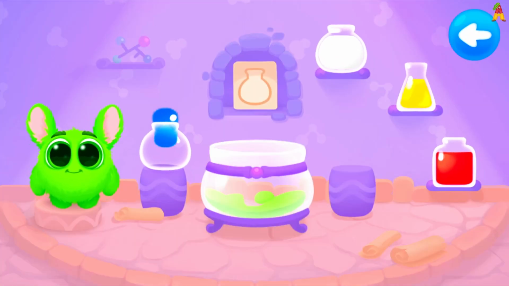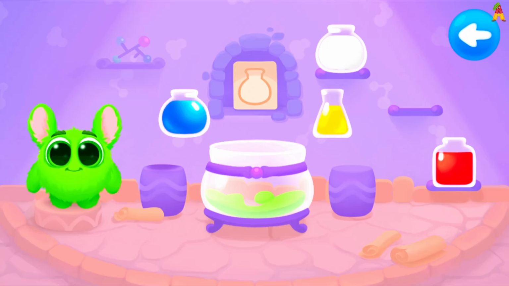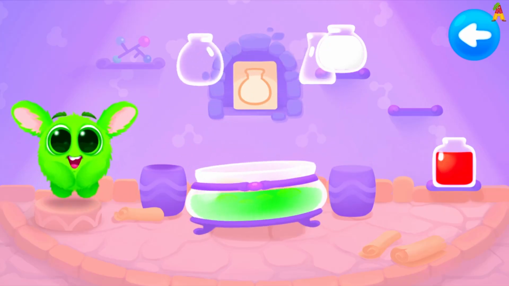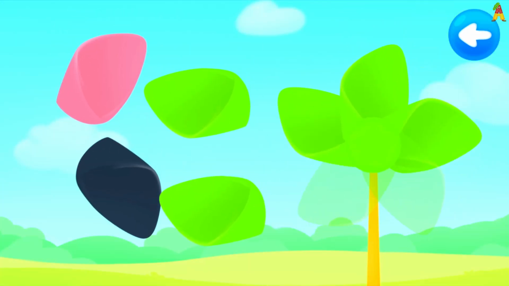We're out of green paint. Let's mix it. Add green petals to the flower.